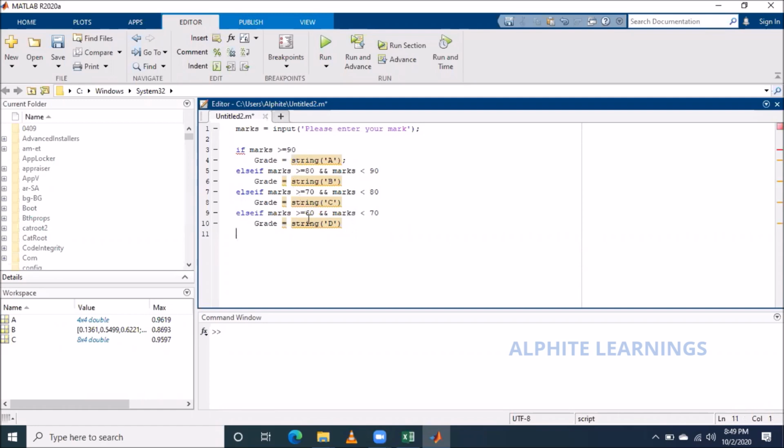If these are not true, then he might be less than 60. I don't want to mention the condition. If these are not there, else, then you just say grade is equal to string, yes. Okay, I'll just check this now. I don't need this.